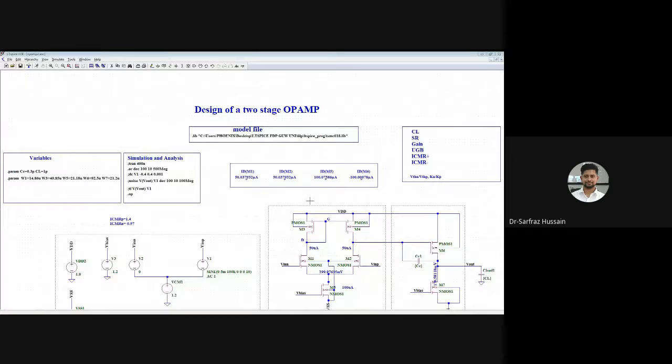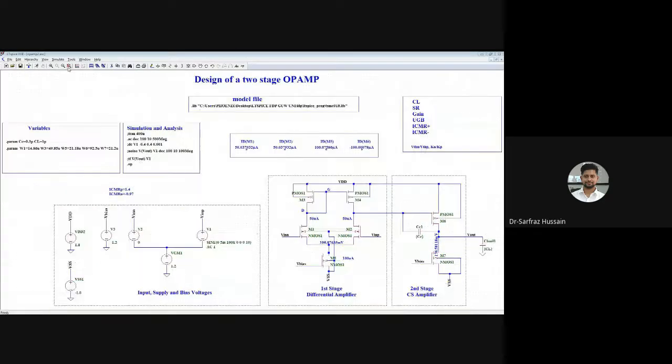Now, how to start with the design of an op-amp? There are different people who have different approaches for the designing. Okay, and you can design this one. What you need to do is first decide how you will start, whether you will start with the first stage or whether you will start with the second stage. Okay, first you have to decide from where you need to start the designing.